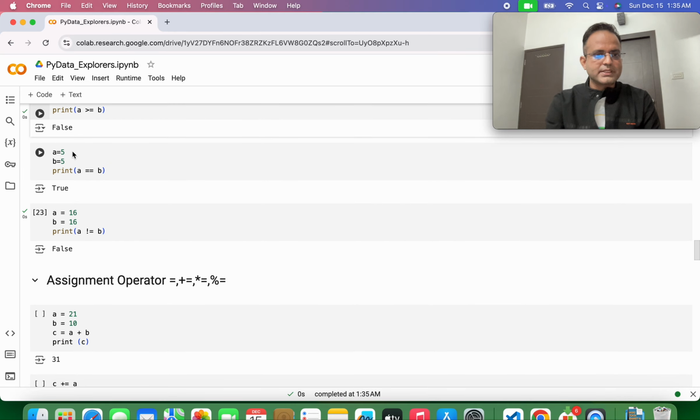The next program is that a is equal to 5, b is equal to 5, and we write a double equal to b. In the programming language, single equal to means assign the value, and double equal to means it is actually checking the condition. It is a question mark. Whether a value is equal to b, in that condition double equal to is used.